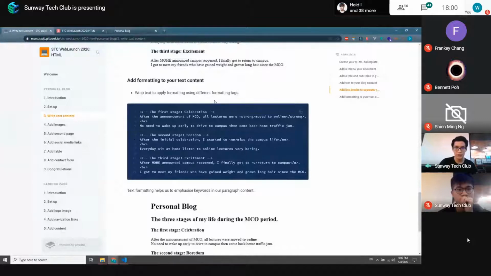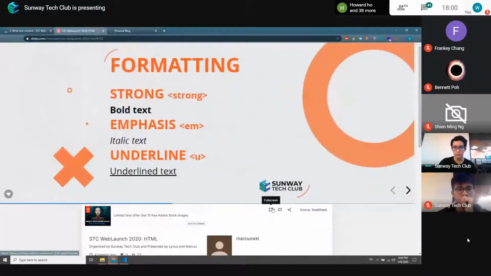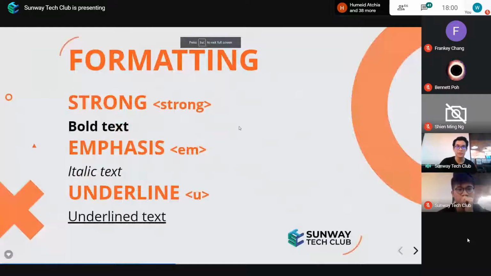And the last section of the text content that we're going to get into is text formatting. For text formatting, there are three basic ones: strong, which is bold, emphasis, which is italic, and underline, which is just underline. So the tags are a bit weird, because why is bold called strong? Why is italic called emphasis?